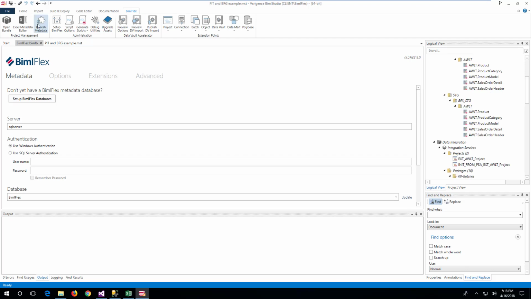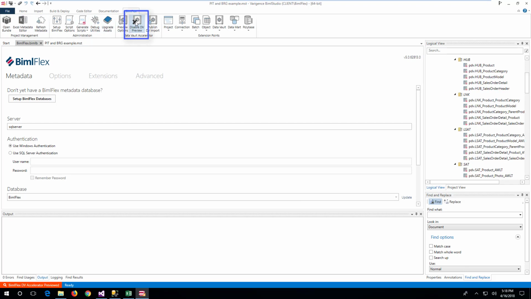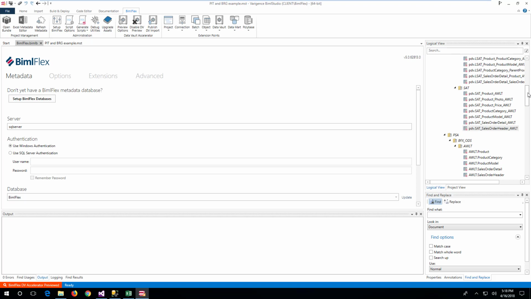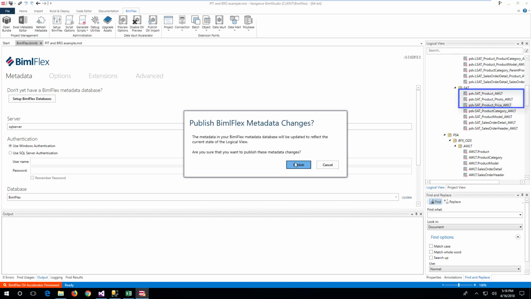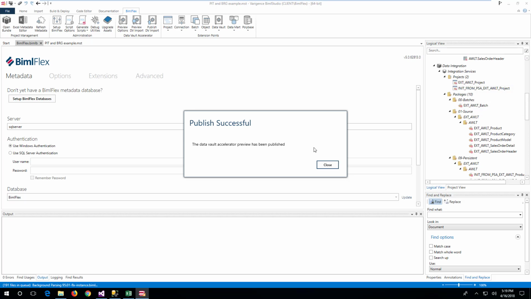Use the Preview DV import command to review the resulting Data Vault model. In the preview, the 3 separated satellites are visible with the model grouping name appended to the construct name. Publish the previewed metadata to persist it into the metadata model.